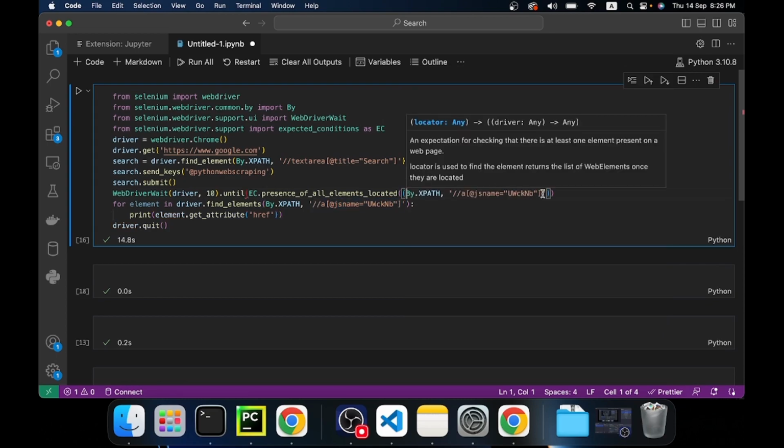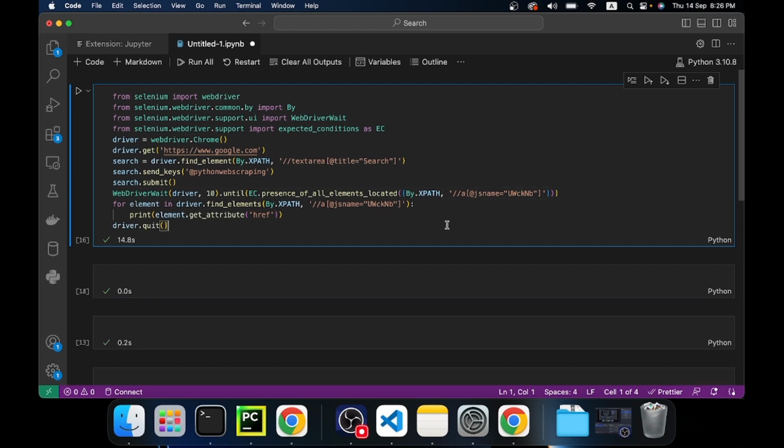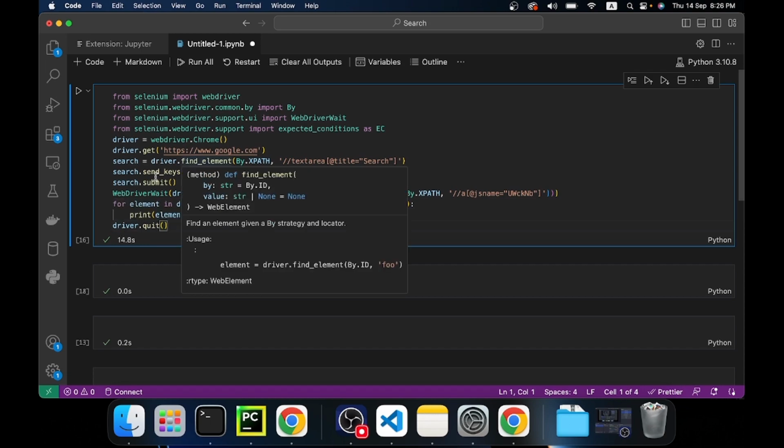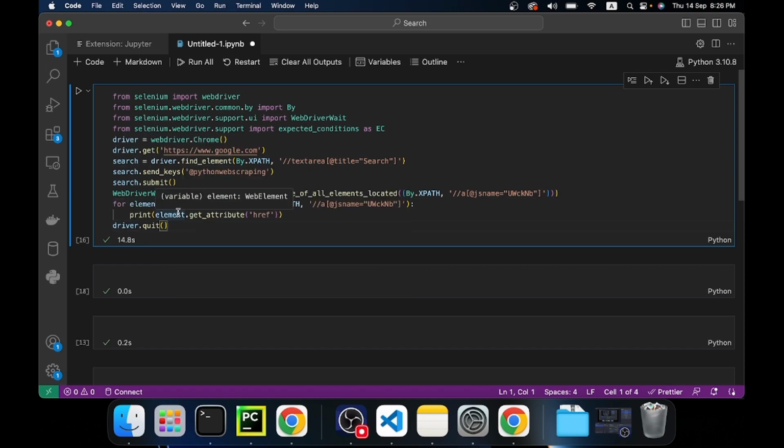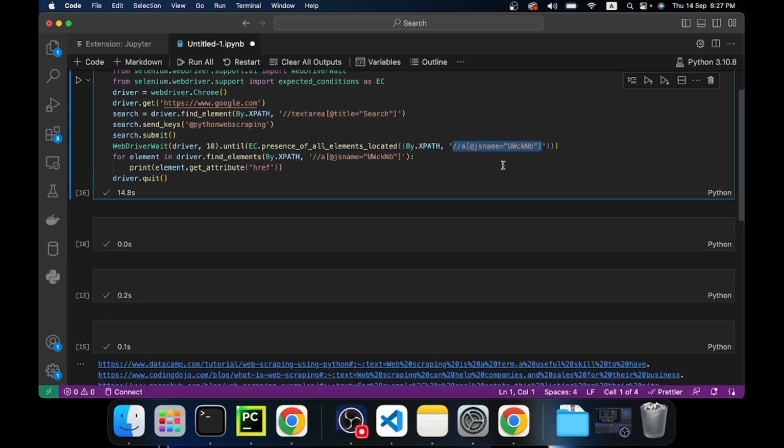You just need to make sure that it is one element. Okay, this is what it is doing, as I have explained before as well, so let me just go through it again. If you look here, we tell the driver to wait for 10 seconds until the presence of all elements. Which elements? These elements located. All right, so these elements are basically the links.